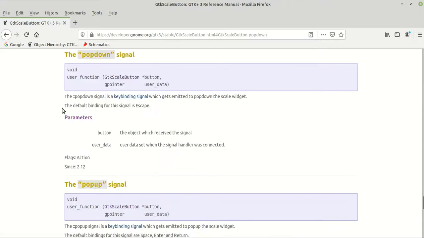I'm going to click on the first one, which is a user function which returns void, nothing, and takes two parameters, our scale button and our gpointer user data, and it says the pop-down signal is a key binding. So this means we need to press something which gets emitted to pop down the scale widget. The default binding for this signal is escape. Really? Okay, so let's see.